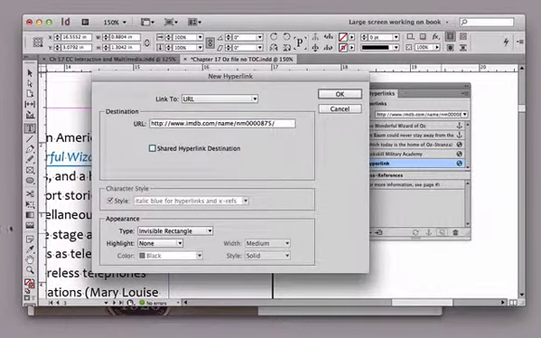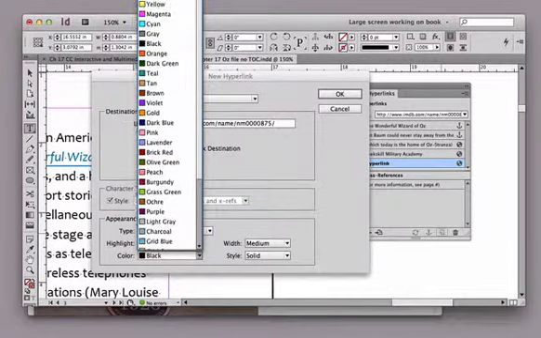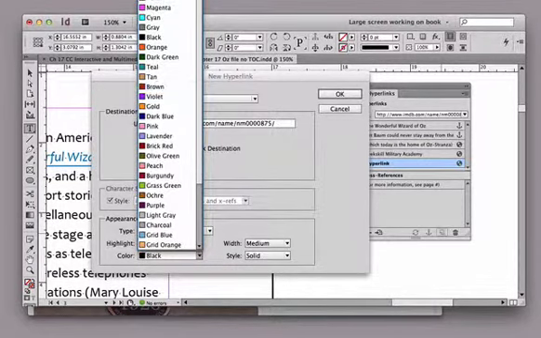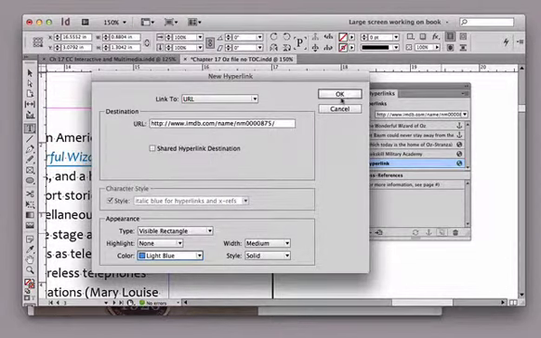I can't put a character style on this object. Doesn't make sense. It's not text. But I might want my readers to know that this image is a link. In this case, I'll choose visible rectangle, and I've got all these colors to choose from. Unfortunately, I actually don't have the swatches from my document. I'll click here and then click OK.